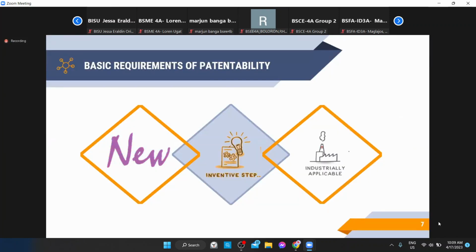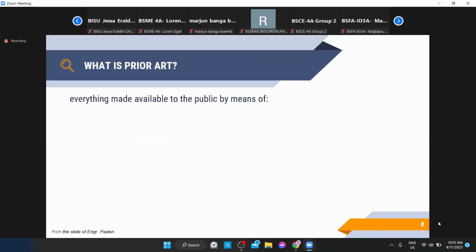So here, basic requirements of patentability. First, we have new or novel, in other words, novelty. Same na sila, new, novel, novelty. Inventive steps, and industrial applicability. So what is a prior art?